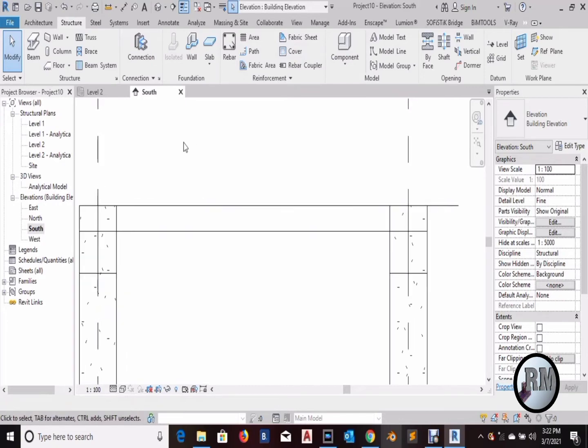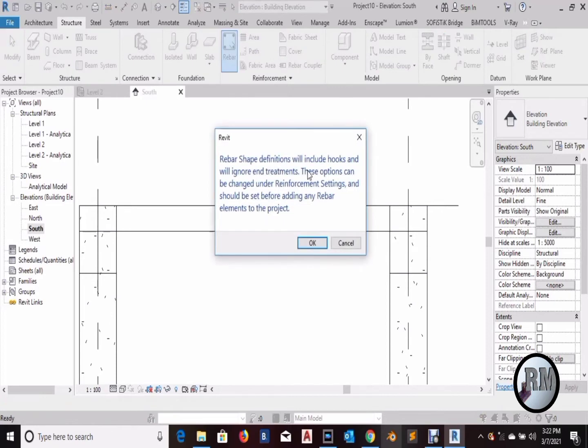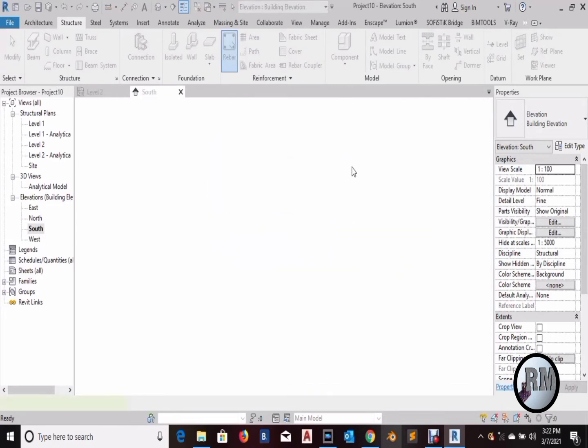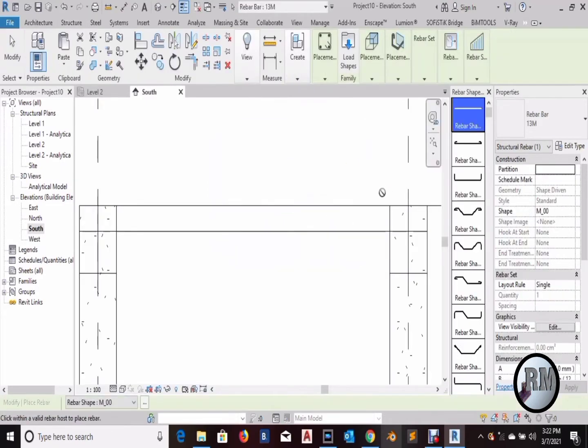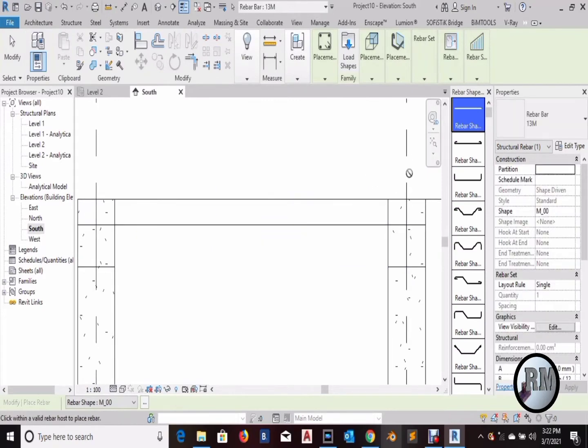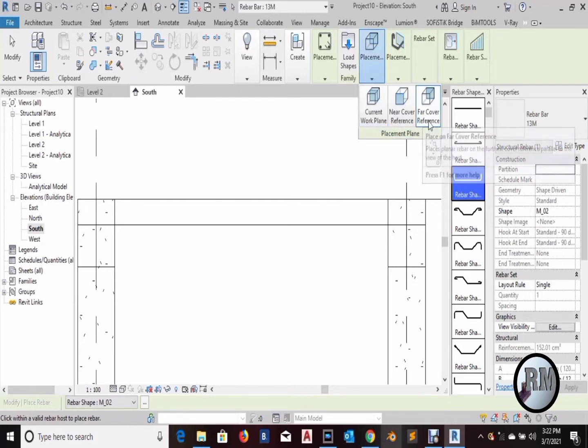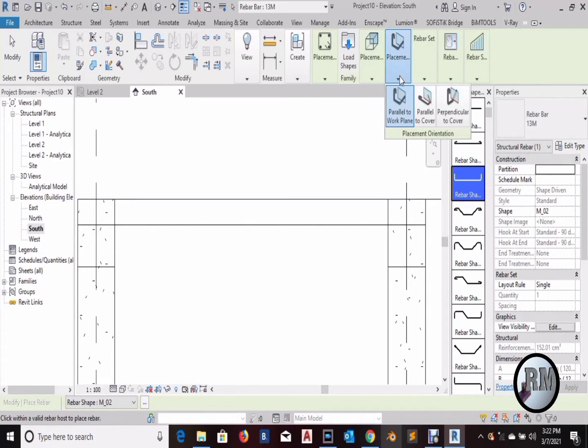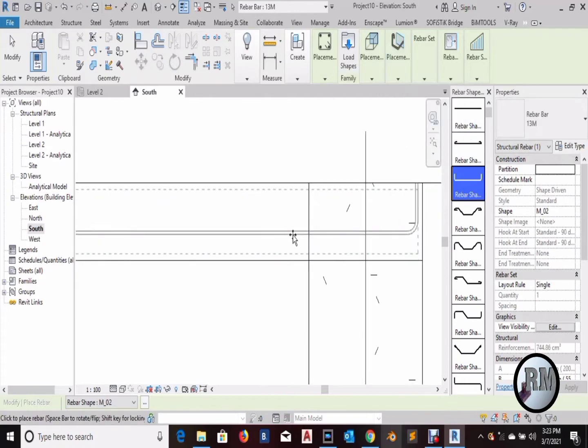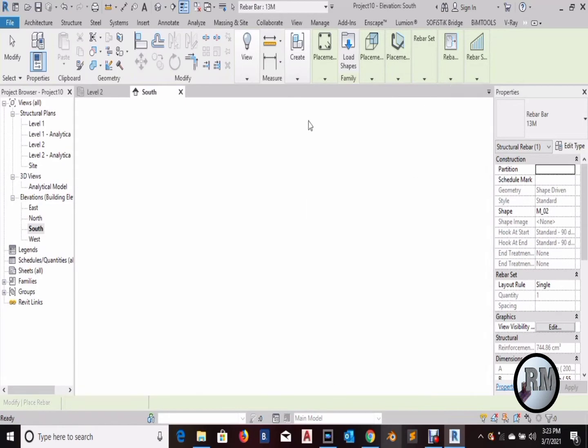Okay, now it's time to reinforce this foundation. So just go to rebar. Okay, now the first thing is we're going to set our bottom rebar. So you're just going to select this shape, and you're just going to make sure your placement plane is at far cover reference, and your placement orientation is at parallel to work plane. Now we're just going to set it like this. There you go. Escape.